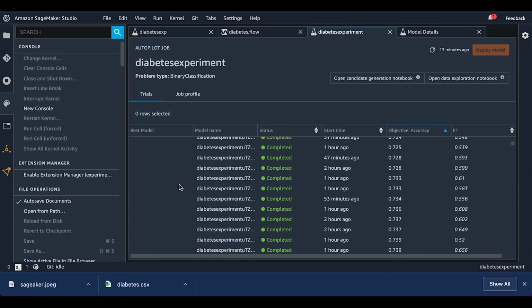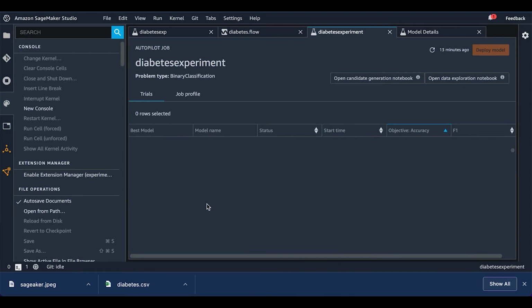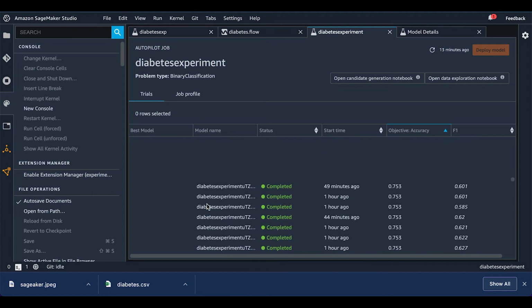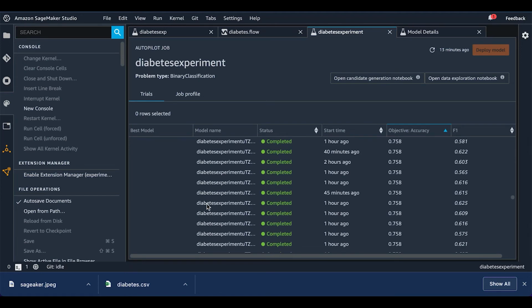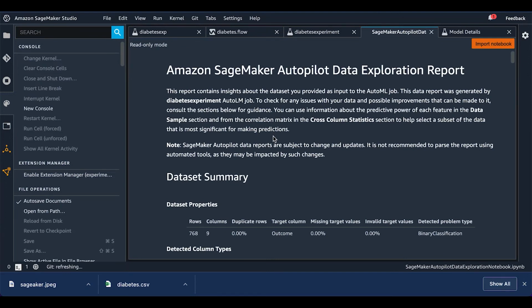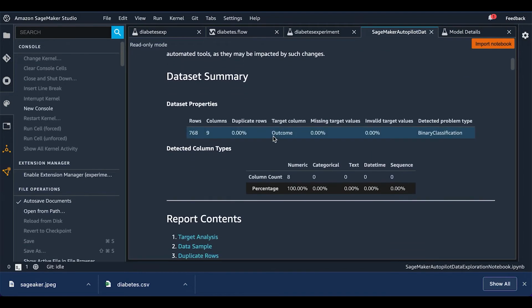So those are the models. See, those are the trials that Amazon SageMaker Autopilot has done for us. It has run hundreds of models, and did tuning as well, and it generated those two notebooks. One is the exploration notebook, the data exploration, where it gives you all the insights of the data, including the descriptive statistics that we need for our initial analysis.